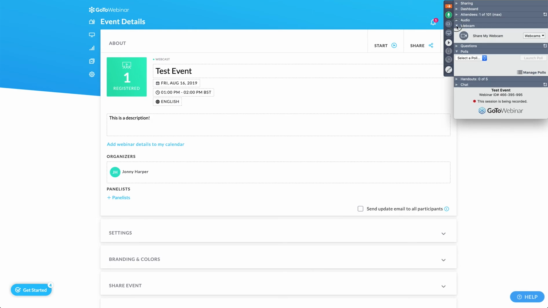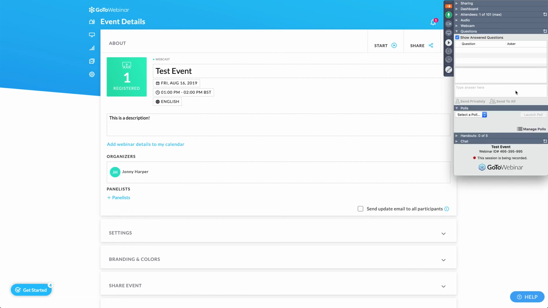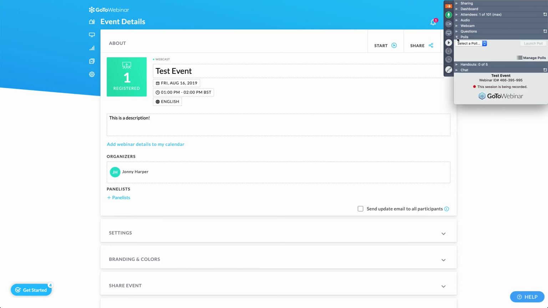Webcam settings are there. Questions will come through here, as I say, and you can reply either privately or to everyone on those questions. If we had set up a poll earlier on, we could select it here, and then once we're ready to launch the poll, you just press that button there, and the broadcast will essentially freeze out of everything else that's happening. You can still hear the presenter, but you can't see the broadcast again until you've voted on the poll.